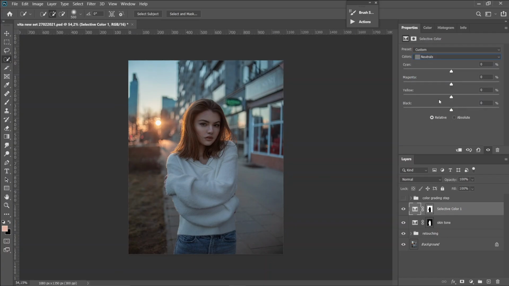I'm going to work on the neutrals. In the neutrals, you have to be so careful, because no matter what you do, it's just going to give you such a big effect right here. See, such a crazy effect. So you have to be careful with this when you're playing around with the neutrals.